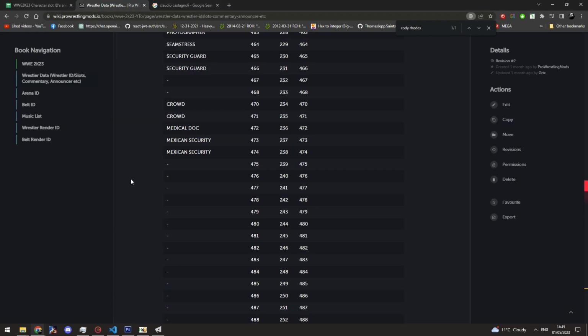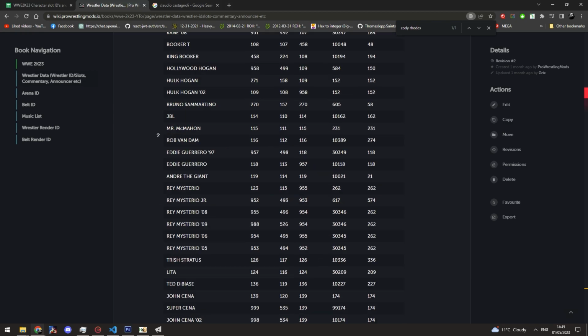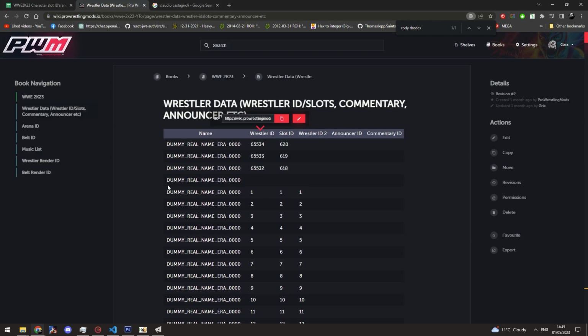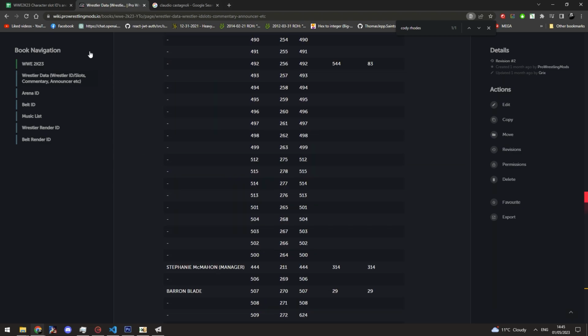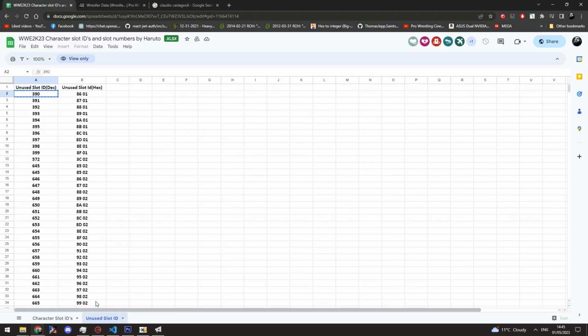So on the PWM wiki, we have all the unused slots in the game. There are some that are not on here that can be added to the game. Haruto has already done this here. I will have that in the description. There's a good bunch of extra slots.